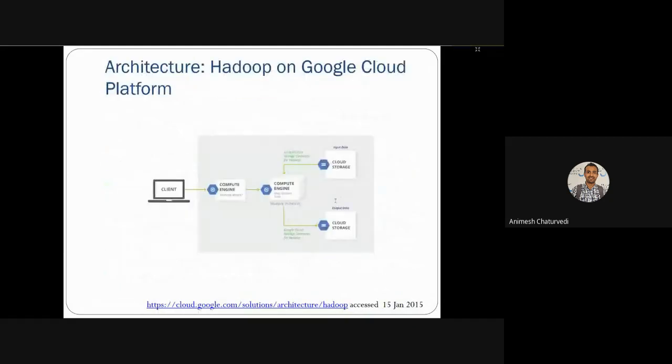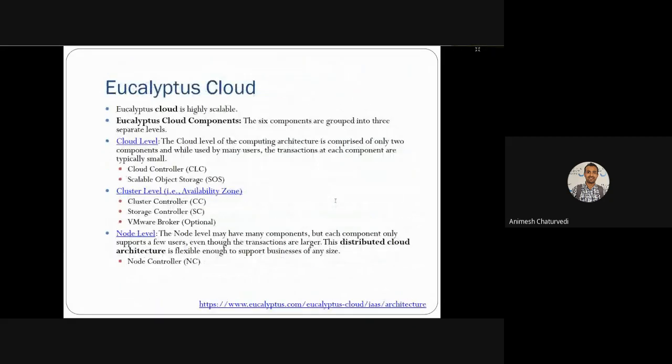Now we are going to discuss a new kind of cloud architecture, which is more related to infrastructure as a service. Google Content Management, which we discussed in the previous class, belongs to platform as a service. The difference is that Eucalyptus is more inclined towards infrastructure as a service. So in Google, you get the development environment. In Eucalyptus, you get the administrative environment for the infrastructure.